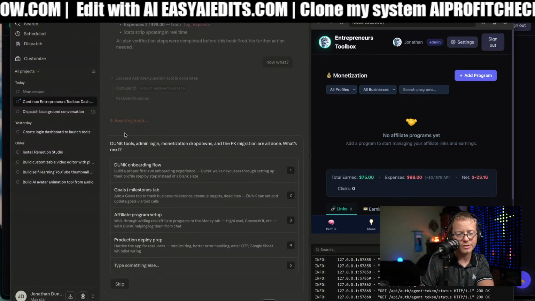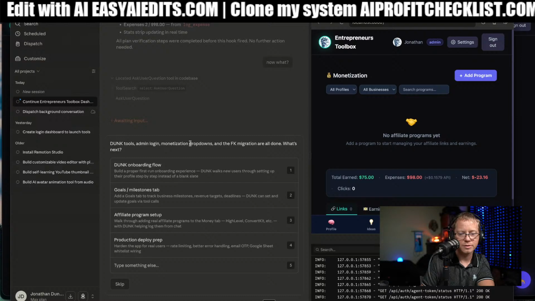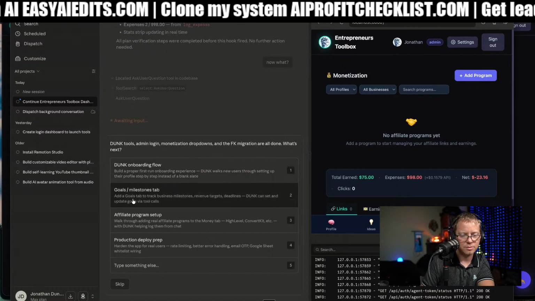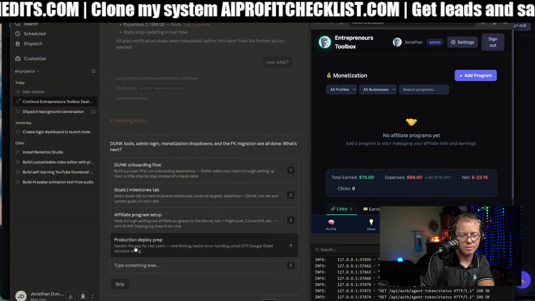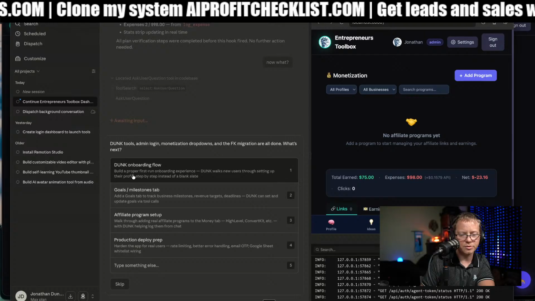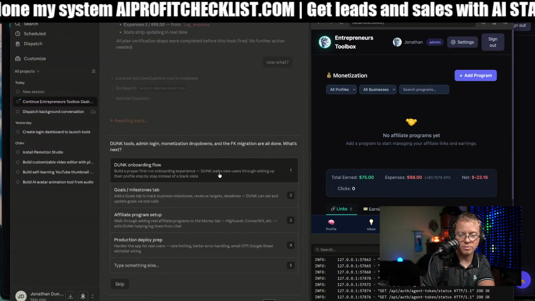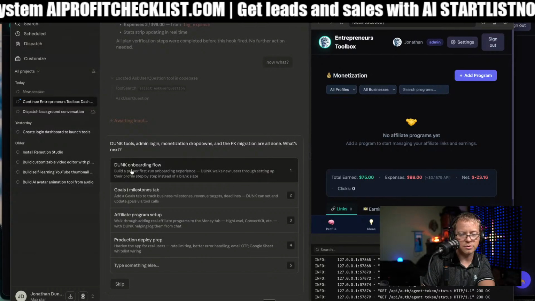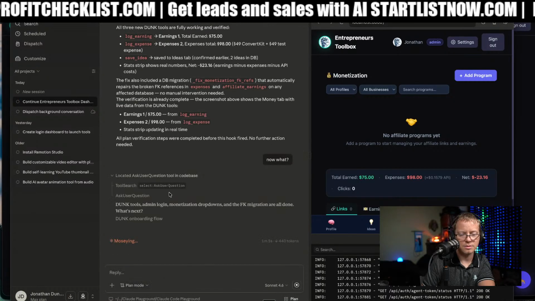Ooh, wait one second. Junk tool admin login. So usually the first one. So build a proper first run onboarding experience. Yes, I need this. So Junk walks new users through setting up. Let's do that. Plan mode. There we go.